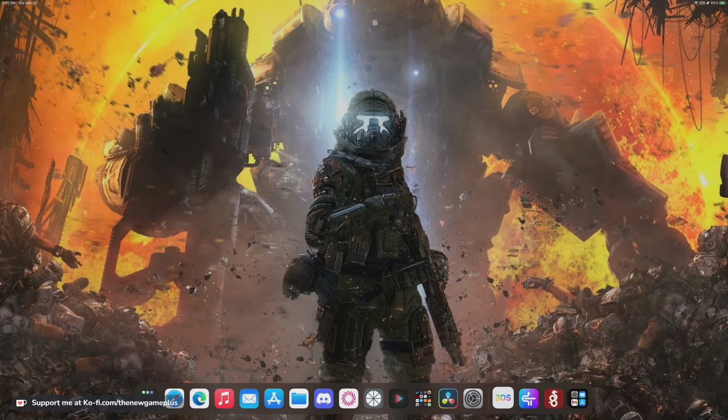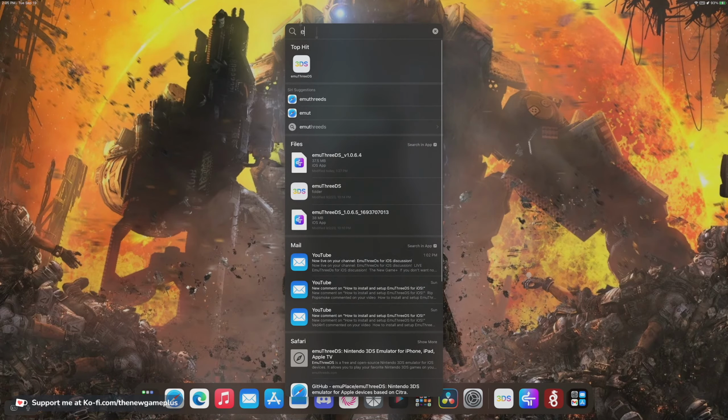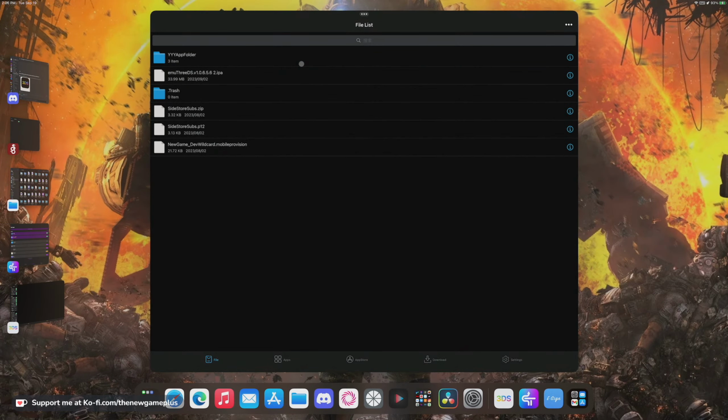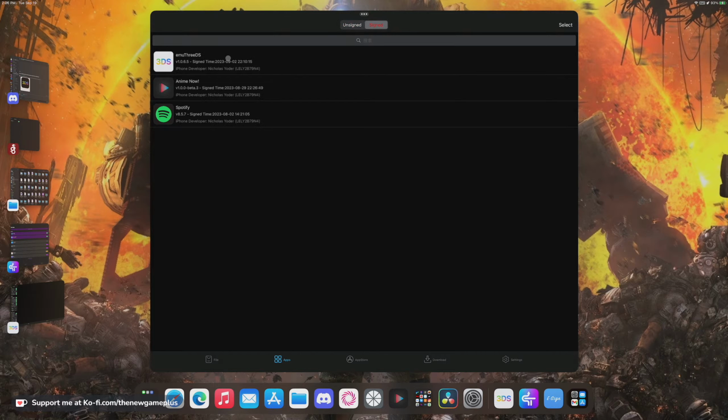This is the version I signed with this. Let me show you right here, eSign. I use eSign to install it. These are the signed apps that I signed with my certificate. This is the version right here. As you guys can see, this is the latest version, version 1.06.5.